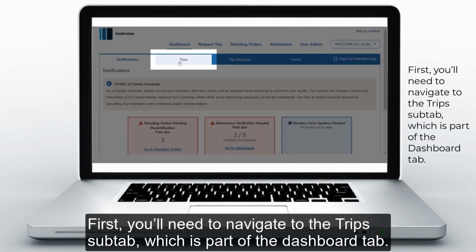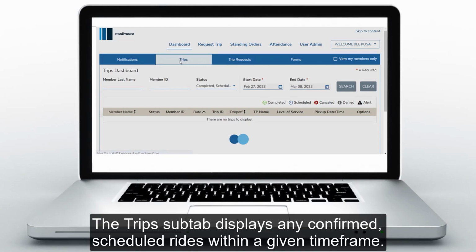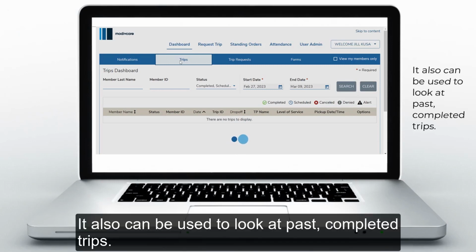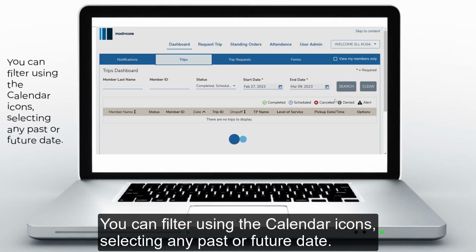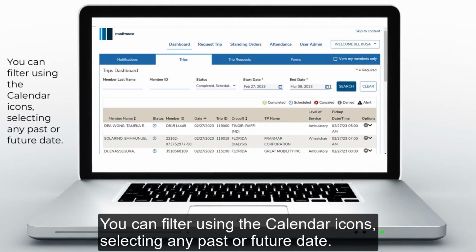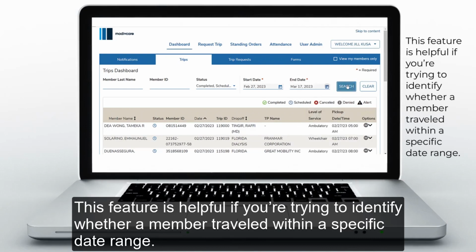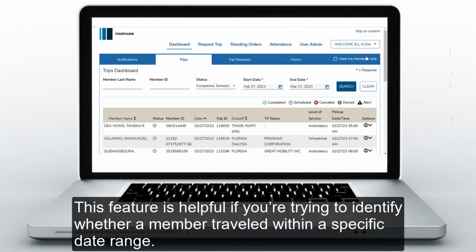First, you'll need to navigate to the Trips subtab, which is part of the Dashboard tab. The Trips subtab displays any confirmed, scheduled rides within a given time frame. It also can be used to look at past, completed trips. You can filter using the calendar icons, selecting any past or future date. This feature is helpful if you're trying to identify whether a member traveled within a specific date range.